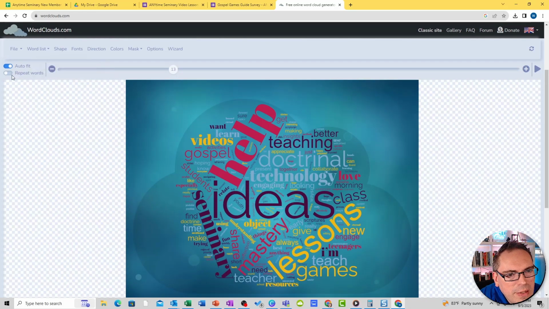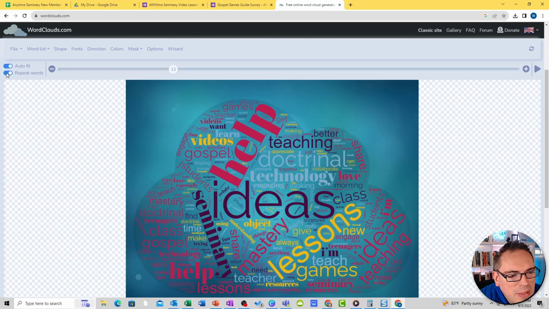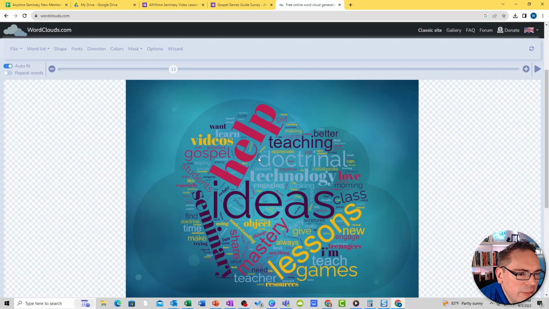Then you can go over here and change different things. You can repeat words if you want to get all the same words again and again and again. This will show all the words. I don't want to do that. I want to just consolidate them.